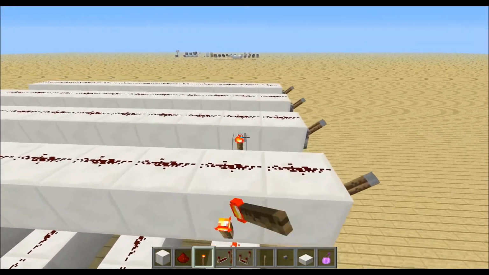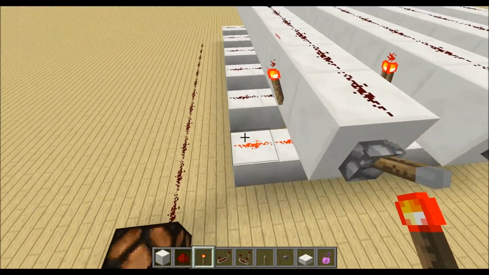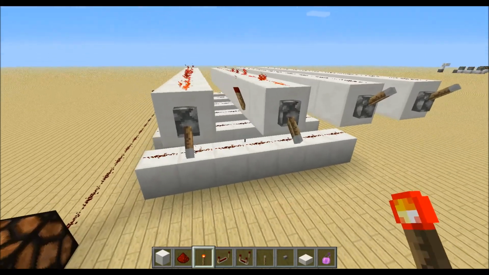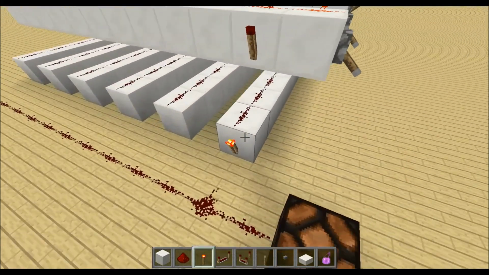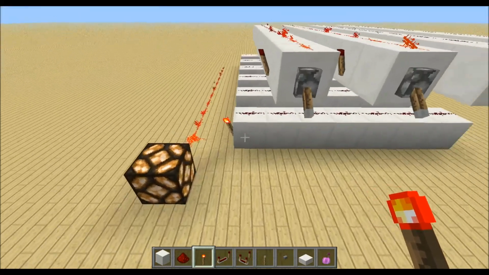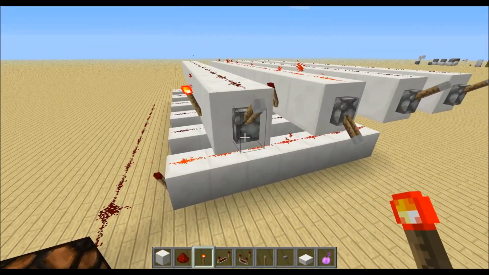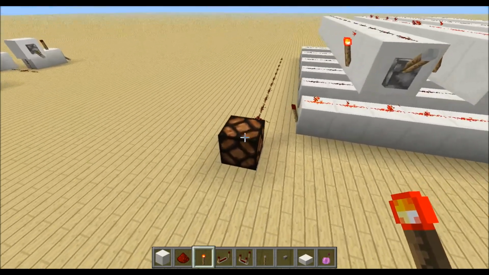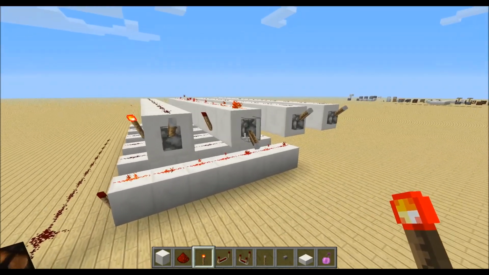If I place torches over here, this line gets only off if A and B are on. So I can place a torch over here. Now it tells me A and B are on, so I get a signal. If one of A and B is off, I won't get a signal, so I won't get an output.